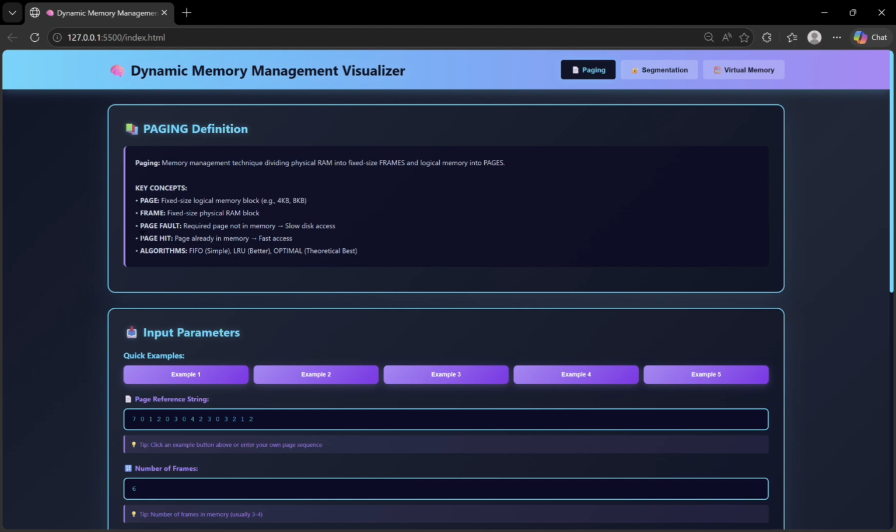Now let's understand some important terms. Page fault: when a required page is not present in memory. Page hit: when the page is already available in memory. Page faults are slow because the system has to load data from disk.